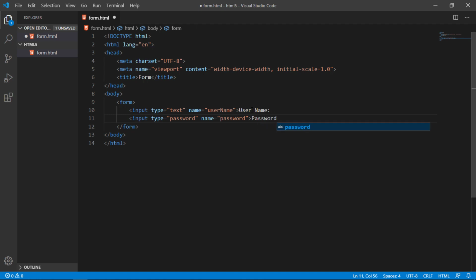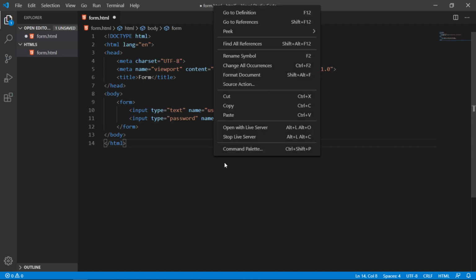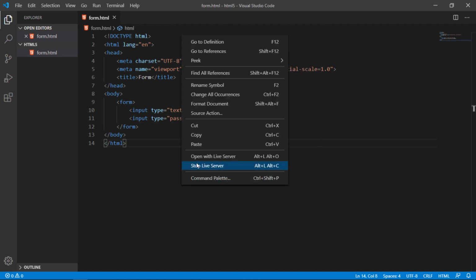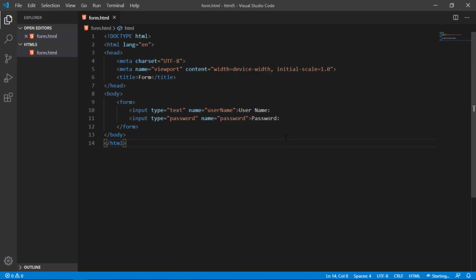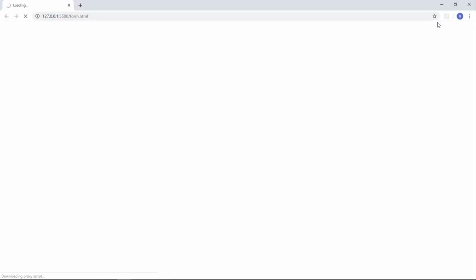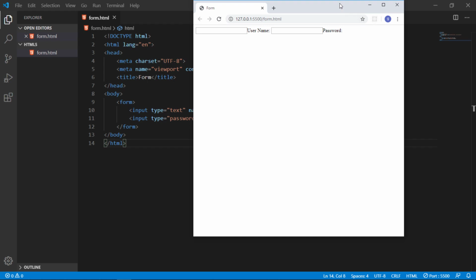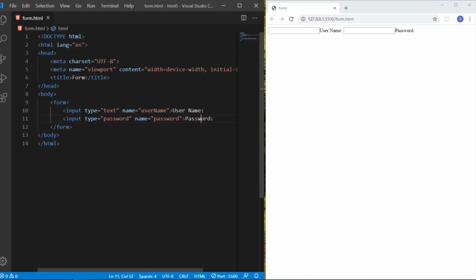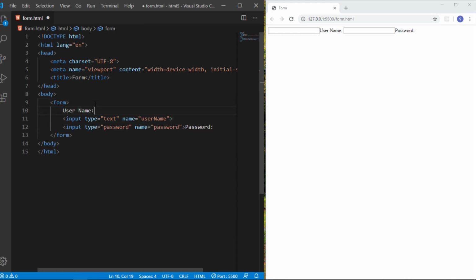So let us see what we have developed so far. Just save the file and open it with the live server. I just resize the window. So this is the form we have built so far. Let us make some changes. You can write here like this, and we can also change it like this.